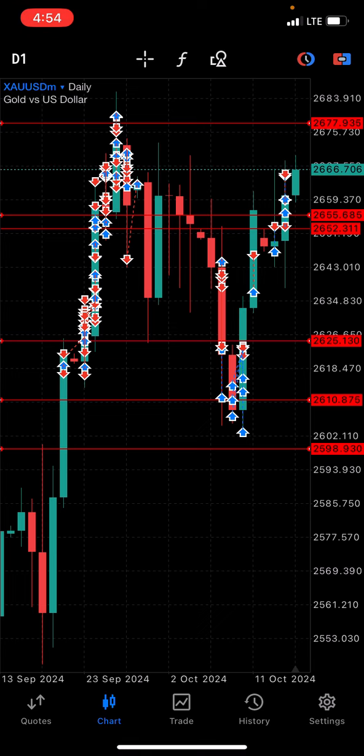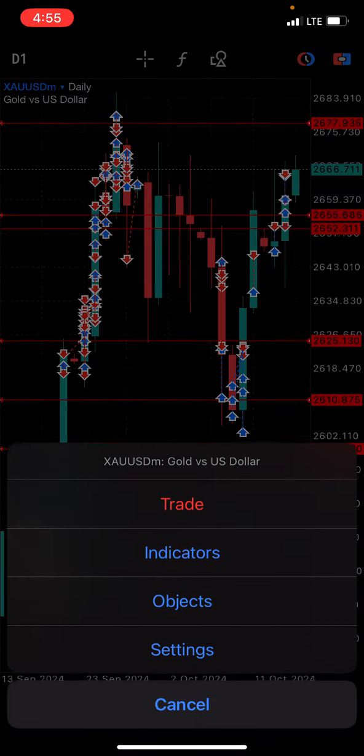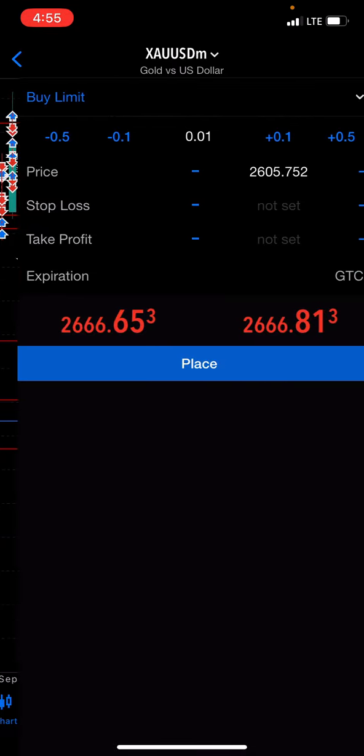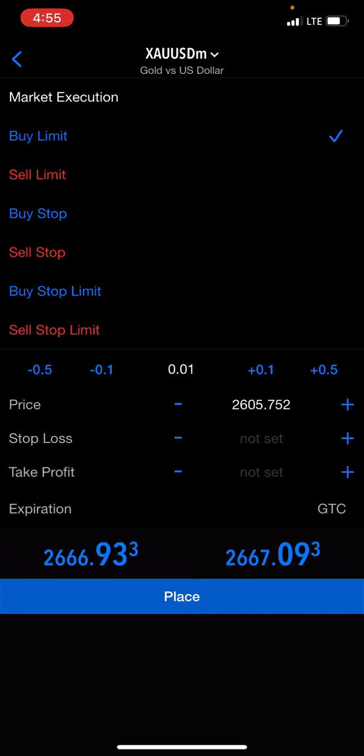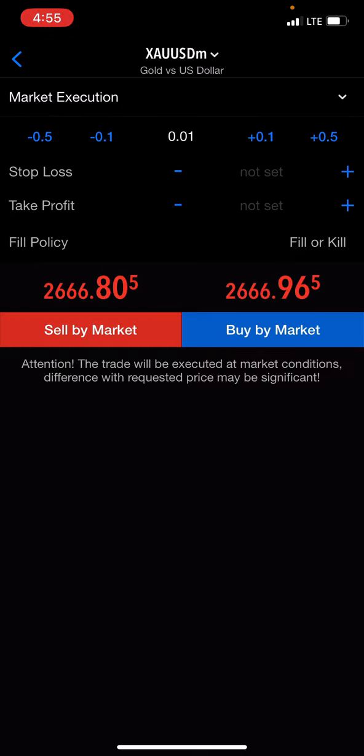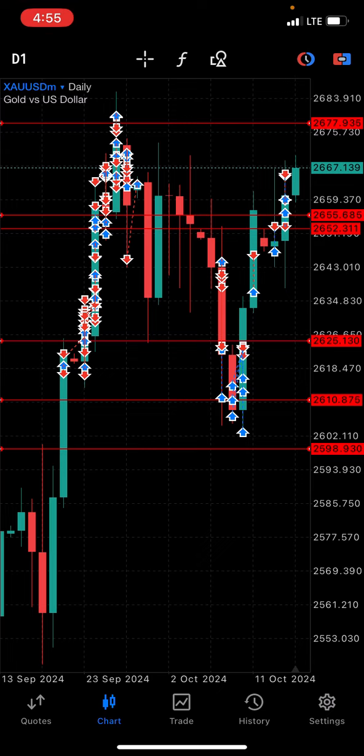Then if you now want to place an order, just click on this chart and go to trade. On this trade is where you can use market execution. Market execution simply means that you want to execute an order instantly. But I'll still do another video to go deeper on this. Let me just give the overview of this app. So that is that. Then you go to trade.